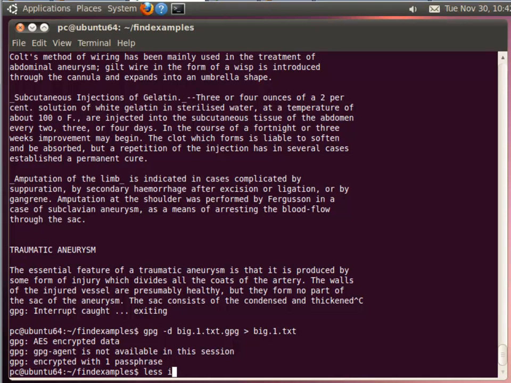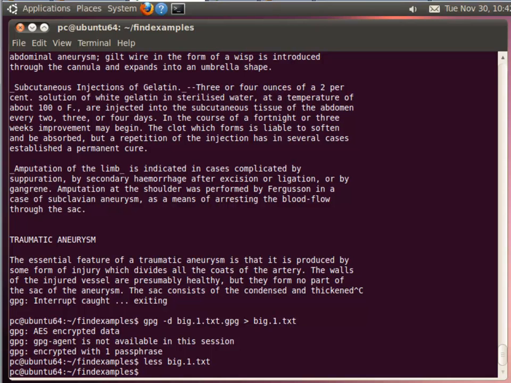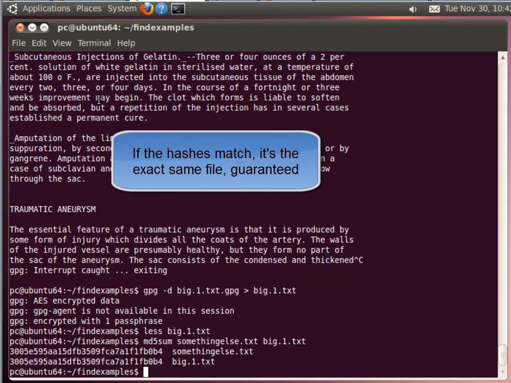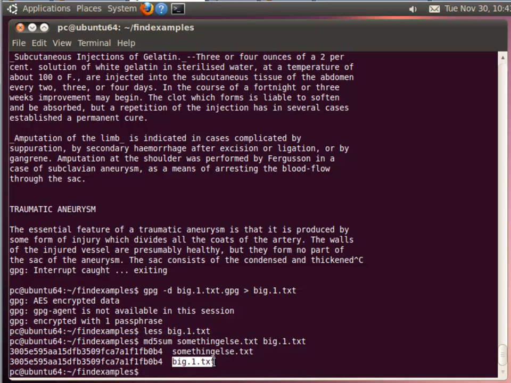Here we go. So if we take a look at that file, there's the contents of the file. Now, we should have two perfect copies of that file. If we want to make sure that they're the exact same copy, let's check it with an md5sum. And you see the hashes are exactly the same. This was the original plain text file, and this was the file that was encrypted and decrypted. You see that it's the exact same hash, so it means it's the exact same contents.